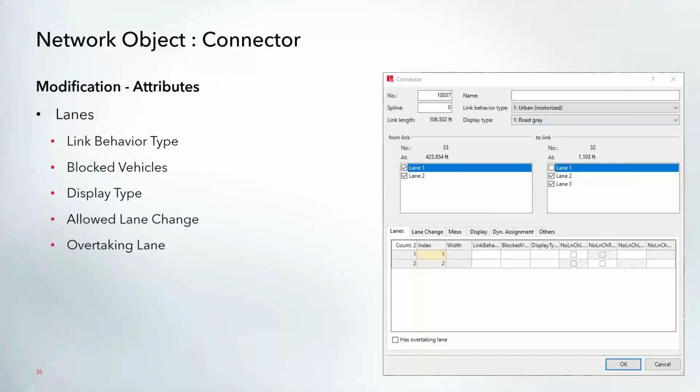And then at the very bottom, again, is kind of that set of different tabs. So for the lanes, this is pretty similar to links. You can set the link behavior type. If you had any blocked vehicles that you didn't want to allow to travel over that connector or that particular lane. You can also change the display types for those lanes within the connector, as well as add in those different allowed lane change behavior if you don't want to allow vehicles to be able to change lanes within that connector.